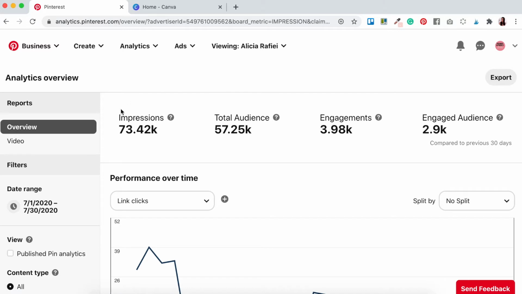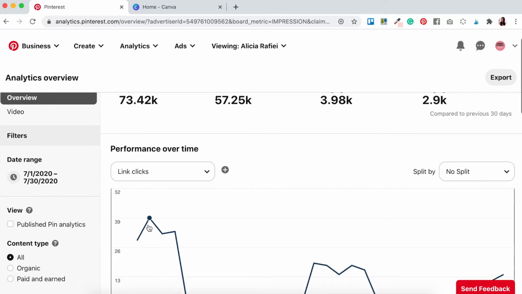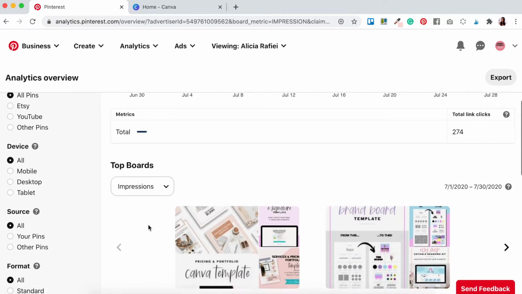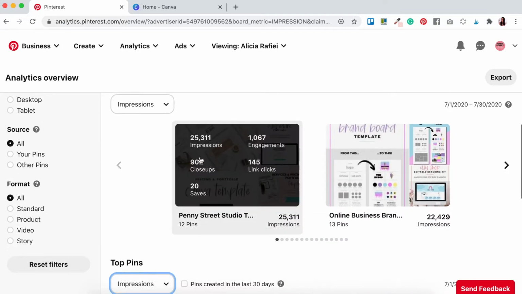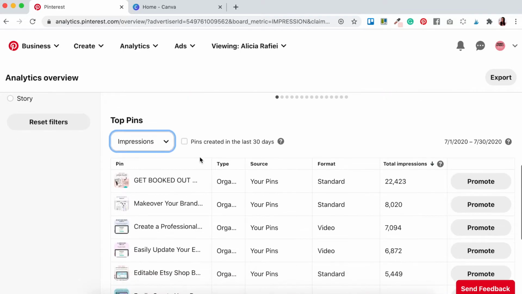So I'm not here to show you my impressions, my total audience, or my engagement. What I'm really interested in showing you today are the pins that are actually converting for me. So the pins that are clicking through to my Etsy shop listings directly. So when we scroll down, it's going to give you some information about the top boards of your Pinterest account. And then it's also going to give you some information of your top pins. And that is the information that we want to have a look at today.